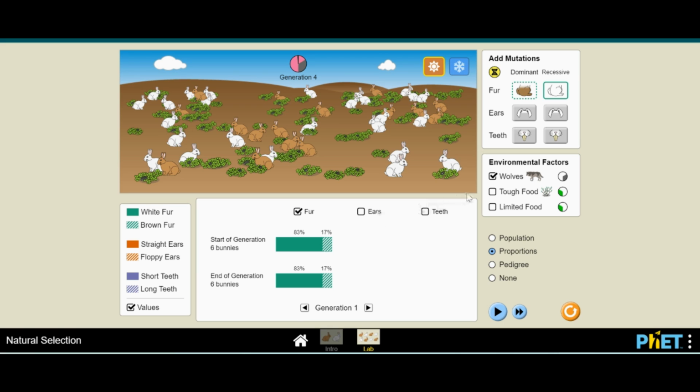Additional changes may be instructed. Notice you can also change settings for the ears, giving the rabbit lop ears instead of upright ears, and change the length of their teeth. You can also change the food texture and the availability of food within the generations.